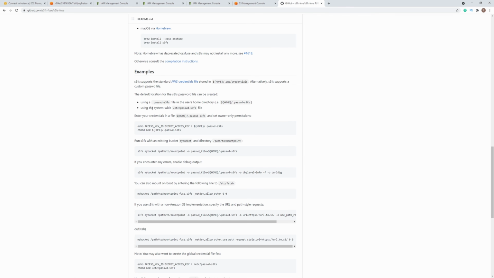Then these are the examples, and then it says you have to create a credential file, or you could use the default credential file for AWS, or you could create a new file in this particular directory, and it should have the contents like this. Provide the permission 600. So that's been done. So we have completed the steps till here.